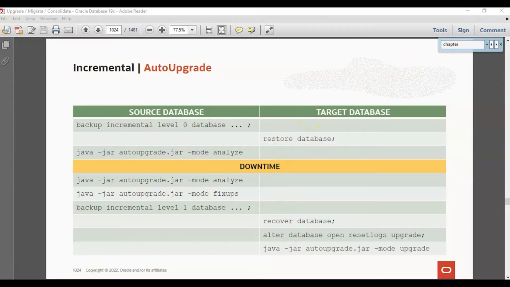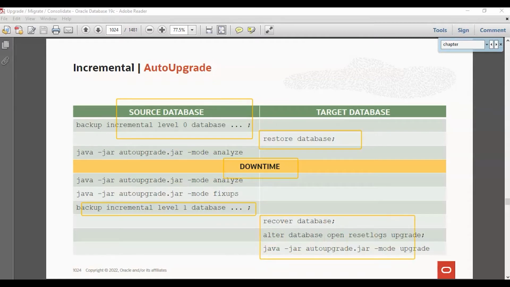This one. Source database: we will take a level 0. We will restore it in the target database, and our source database is still up. Then we will have a downtime, which means we'll shut down this database. We will take another level 1. We may keep it in read only while taking the level 1 incremental. Then we will complete the restoration and recovery and perform the upgrade.